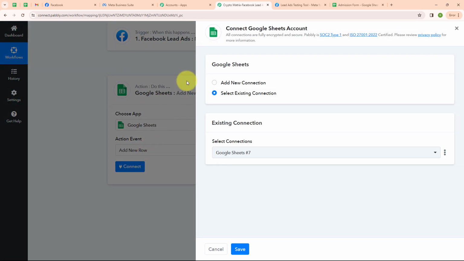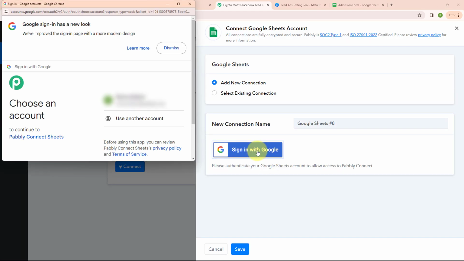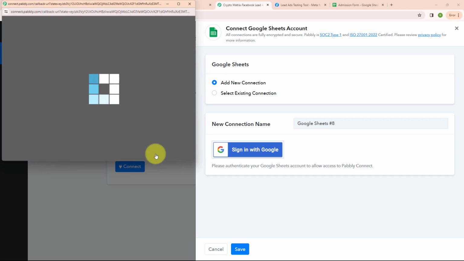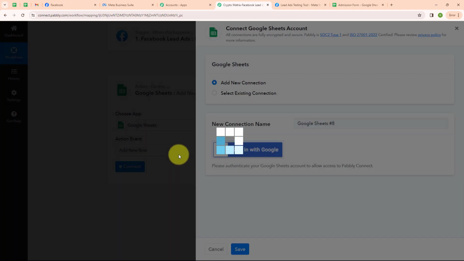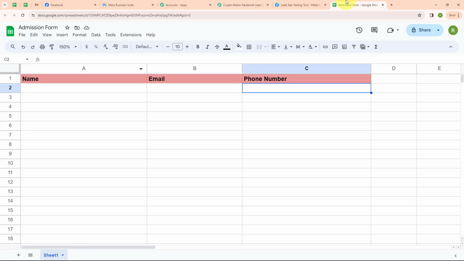Again here, to build a new connection, I'm going to select add new connection. If your Google Sheets account is already connected with Pabbly Connect, then you can click on select existing connection. And now I'm going to sign in with Google. Here I'm going to select my account, and then I'm going to give access to Pabbly, as your data is secured with Pabbly. And authorization successful.